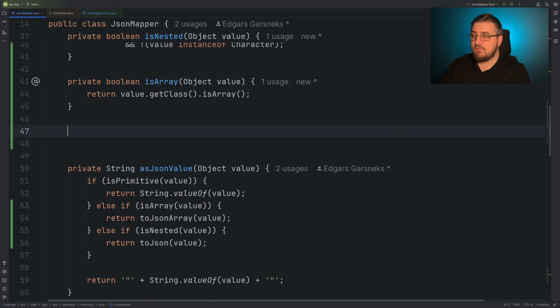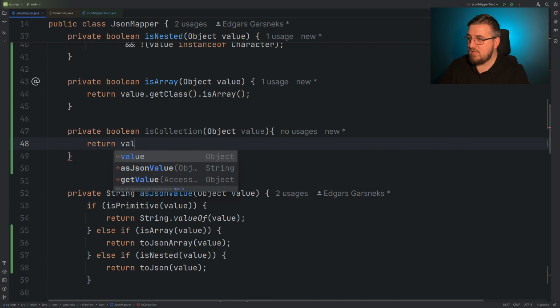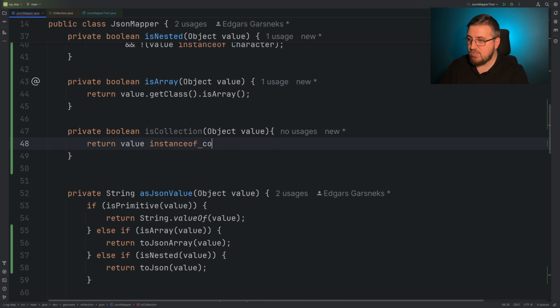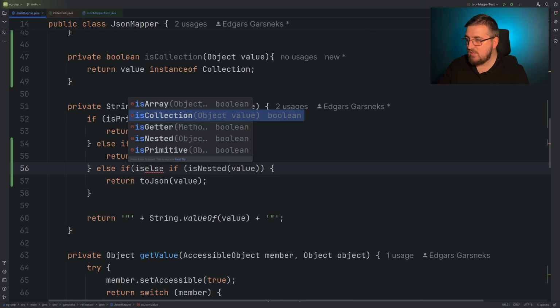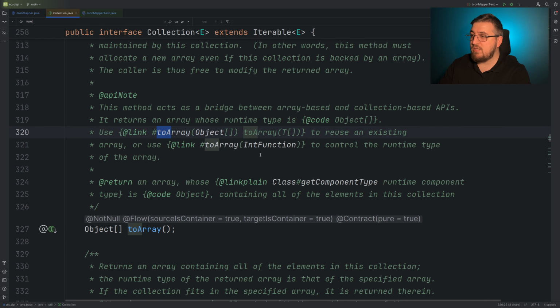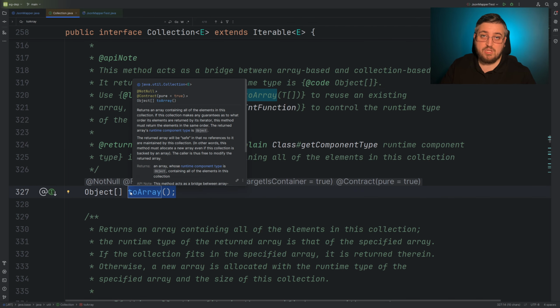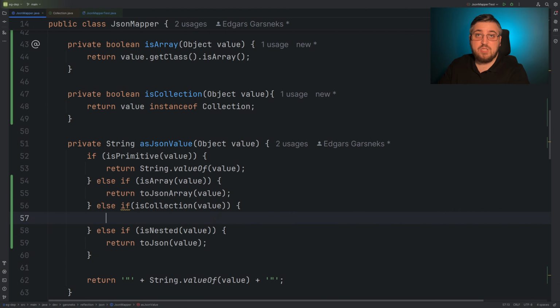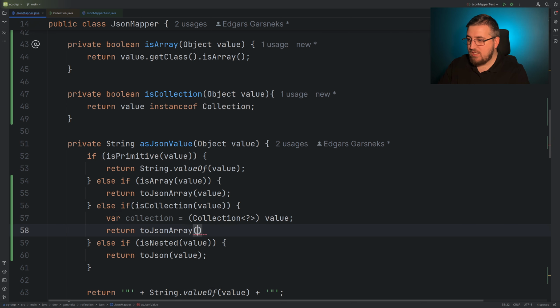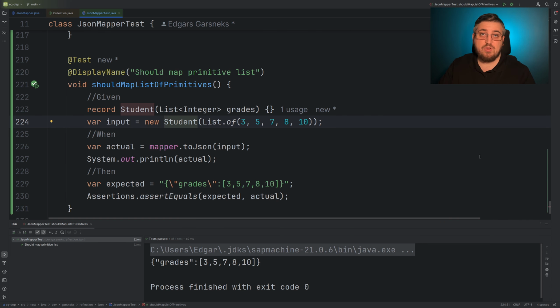Okay, here we follow the same pattern, right? We can extract it as an isCollection method where we provide this object value. And we want to understand if this is an instance of Collection. Then we include, for example after our isArray check, isCollection. In Collection, there is a method called toArray that will transform our collection into an array of elements. We can actually reuse our existing implementation for arrays. Here we can just cast to get our collection and return toJsonArray, asking this collection to be transformed to an array. So running our test is green and we got the expected result.